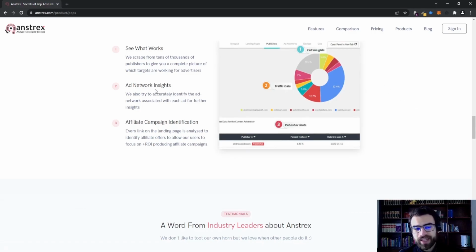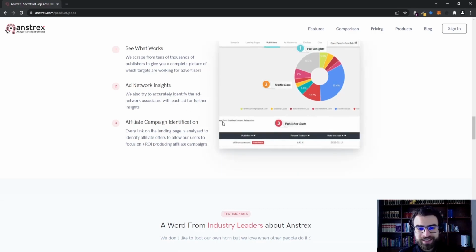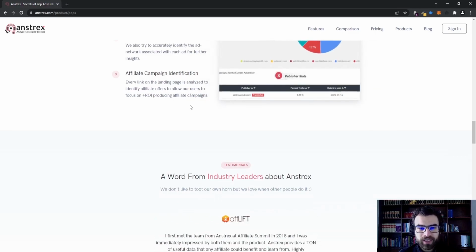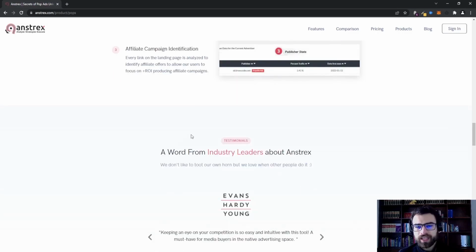Then there's also ad network insights, and this will try to accurately identify the ad network associated with each ad for further insights. In the affiliate campaign identification, every link on the landing page is analyzed to identify affiliate offers to allow our users to focus on improving the ROI on their affiliate campaigns.